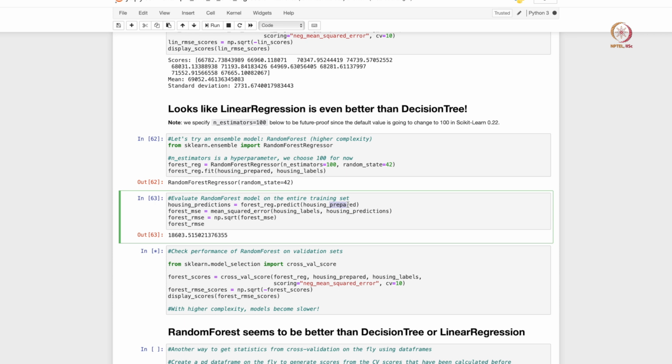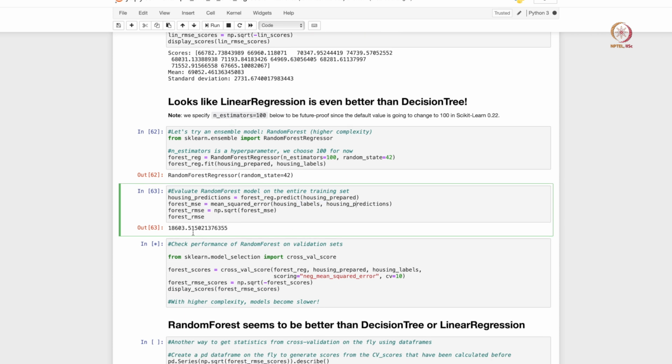So we simply pass in all the features of our training set and then we use this predict function. We are asking the random forest model to make predictions on the data set that it has already seen, and we can now compare that with the true values and evaluate our error metric, which is what we are doing here. So we are evaluating the errors between the true values and the predicted values here, and it looks like the random forest has a root mean squared error of around $18,000. So on the surface it is doing better than both linear regression as well as decision tree.